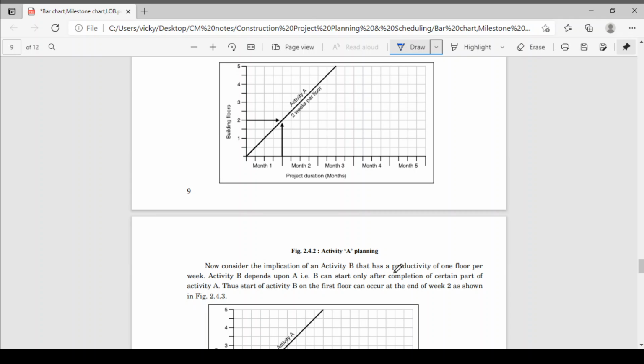Now see here they have clearly mentioned that activity B depends on activity A. Unless and until activity A is completed, you cannot start activity B.